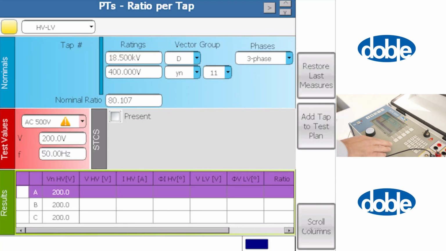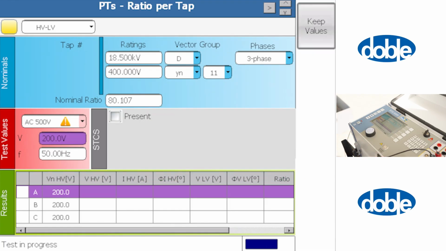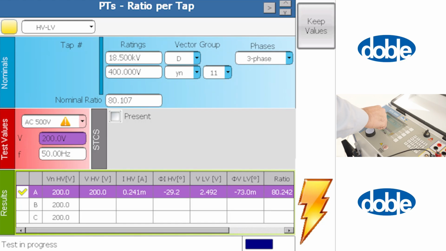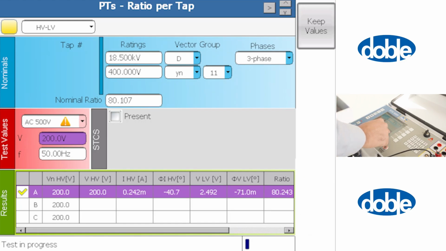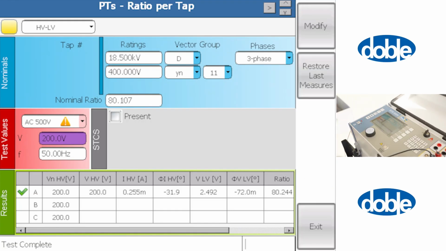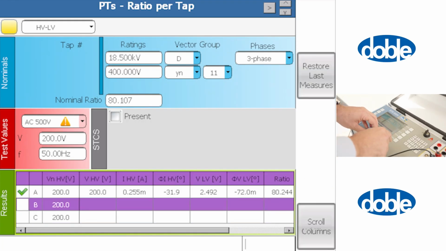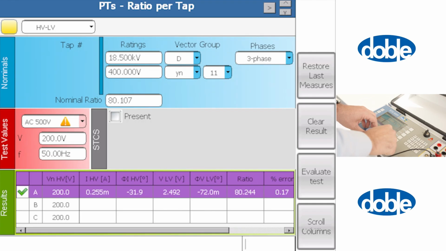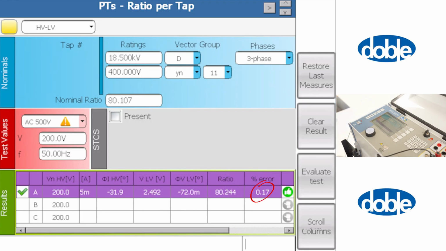I'm here and I will press start. What we can see right now is that nominal ratio is 80.107. We measured 80.243 and we press keep values. We can then go down, scroll, press scroll columns and see the error of 0.17%, which is a good number because, as we said, 0.5 is the maximum error. Now I'm going to change the connections and do phase B.